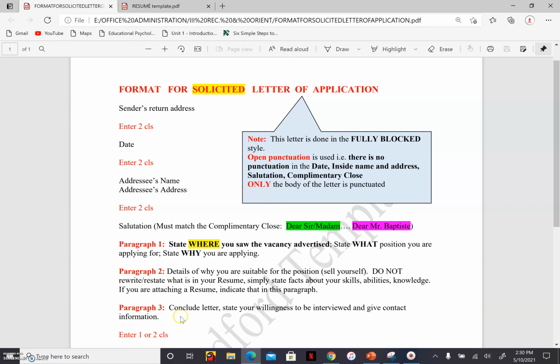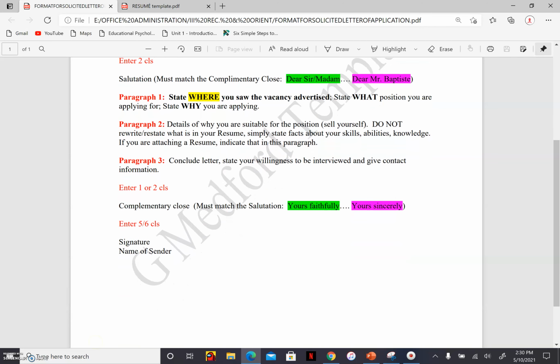Paragraph 3, you should conclude the letter, state your willingness to be interviewed, and give your contact information. So 3 brief paragraphs. Following that, the complimentary clause and the signatory block, which includes your signature and your name. So G. Medford would be the sender, and above that name, typewritten or written out, would be my signature.